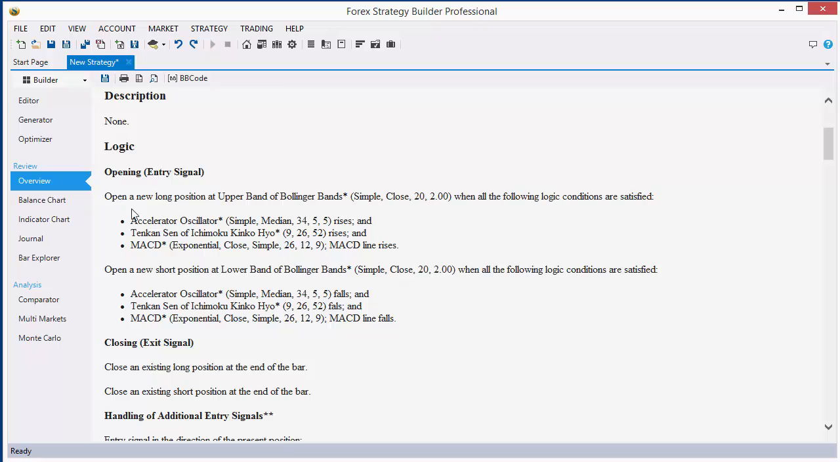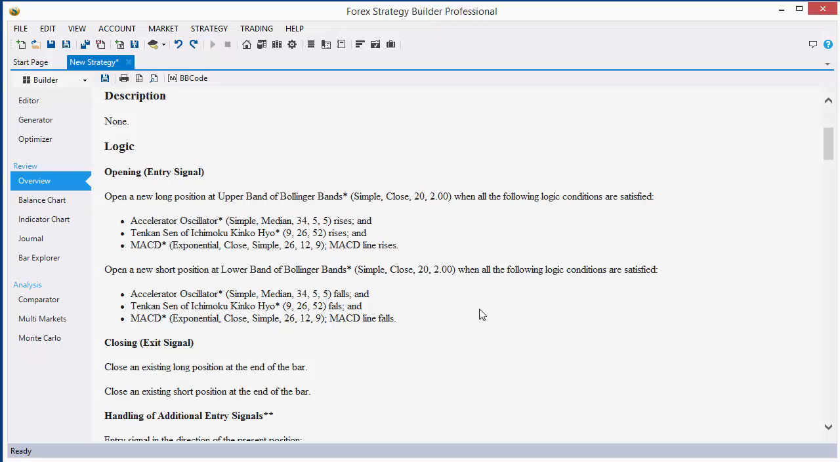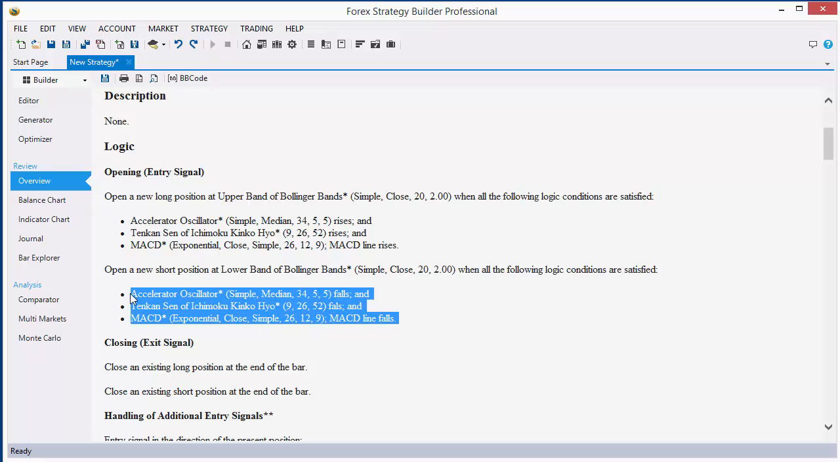Let's see what we have here. Open a new long position at upper band of Bollinger Bands when all of the following logic conditions are satisfied: Accelerator oscillator rises and Tenkan-sen rises and MACD rises. And for short position, open a new short position at lower band of Bollinger Bands when accelerator oscillator falls and Tenkan-sen falls and MACD line falls.